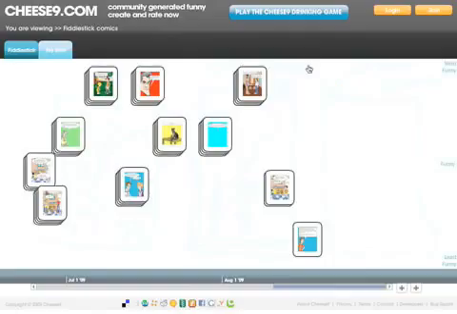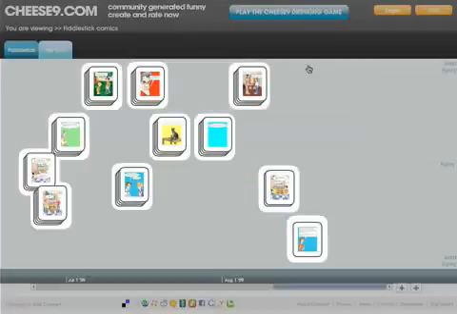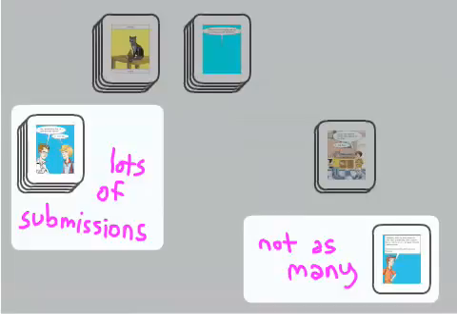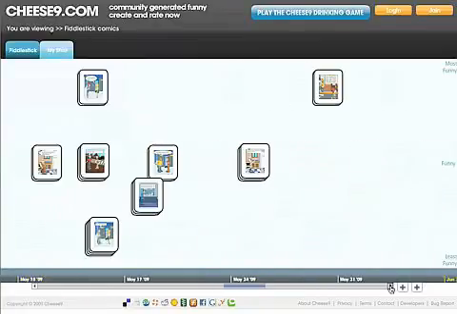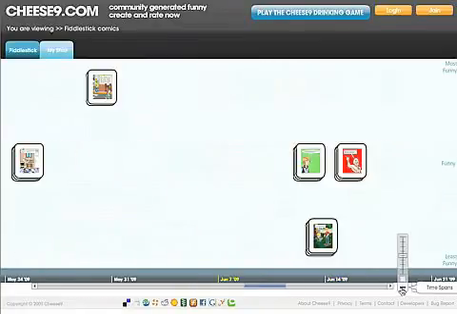Using the site and tools is easy. The images on the screen each represent a comic strip. The stack effect represents the volume of submissions for each strip. Scroll left to right to view strips based on the creation date, or use the filter to change the time frame.